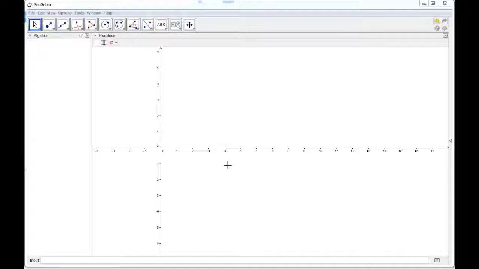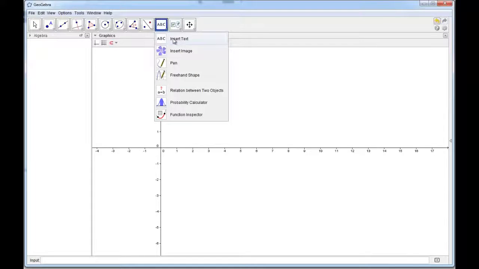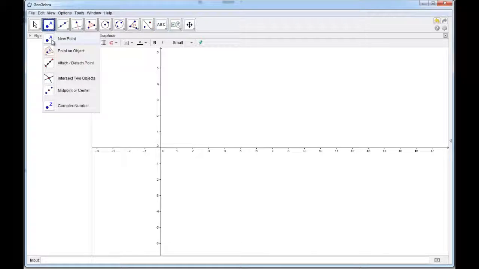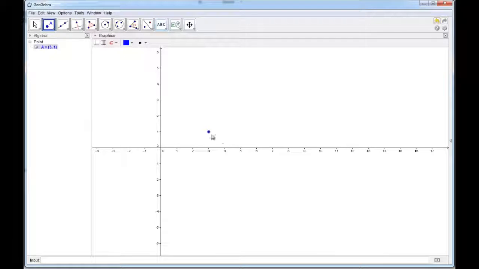Hello everyone. For this tutorial I'm going to show you how to use the insert text to your advantage to make really good and dynamic GeoGebra files. So the first thing, let's make something that we can use the text for. I'm just going to make a point somewhere.